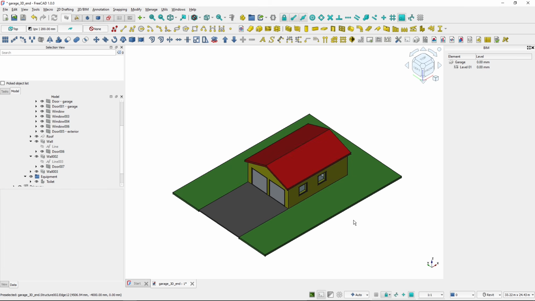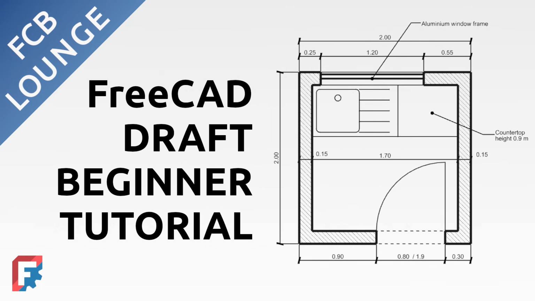And at the end, I will also show you how to assign correct IFC classes to each of the objects. This tutorial is meant for FreeCAD BIM beginners, but I expect you to have some basic knowledge of drafting in FreeCAD and working with grids and the basic setup, workbench switching, etc. So if you find this tutorial hard to follow, I recommend you to first follow my tutorial on 2D drafting for beginners. The link to that tutorial will be in the description box below.